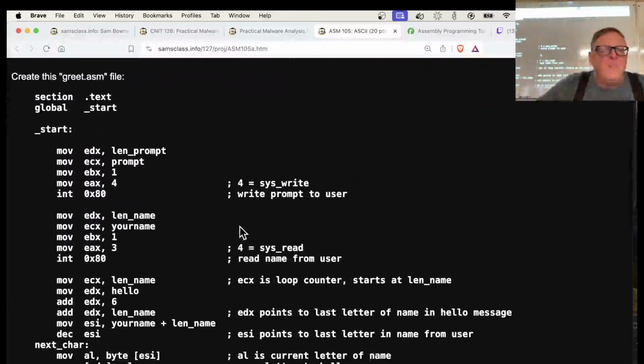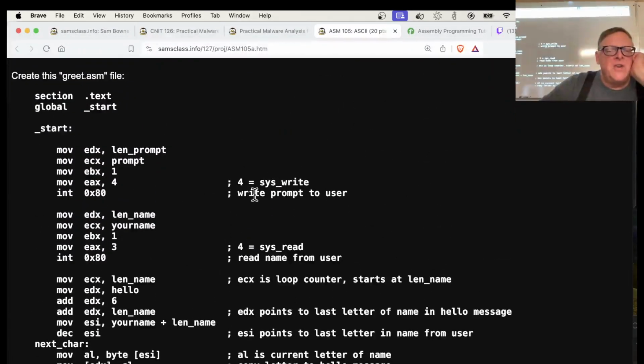All right, so this is syswrite, to just write a prompt to the user. As before, 4 in EAX means syscall 4, which is write. 1 is standard output, the device to write to. This is the pointer to the characters to write, and this is how many characters to write. Notice there is not a null terminator at the end of a string. There is in C. You just tell it how many bytes to write.